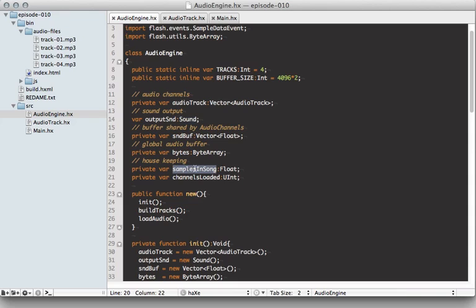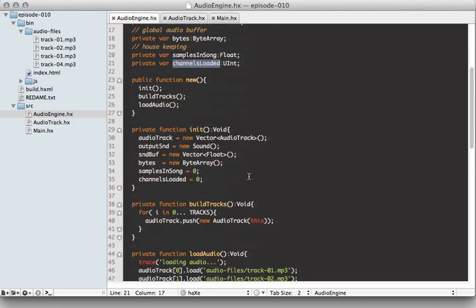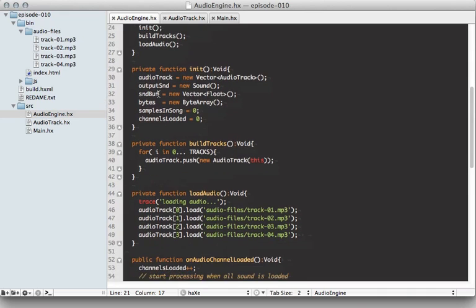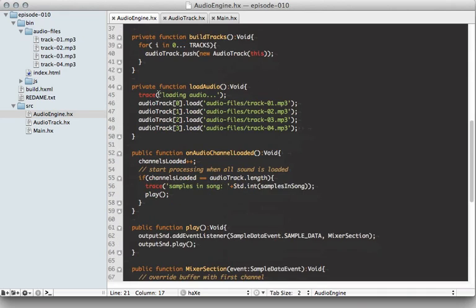The samples in song and channels loaded are used for housekeeping. We will look at that later in the code. Functions. The new function calls 3 other functions. Init. The init function initializes the variables we just created at the top of the code. The build tracks function pushes 1 new audio track to the audio tracks vector for each track declared at the top of the code.